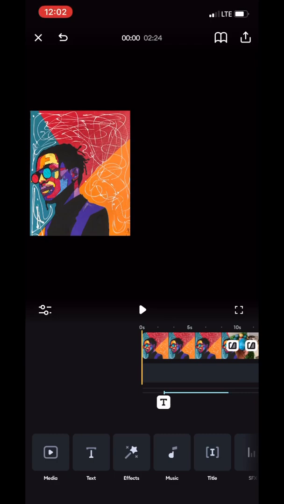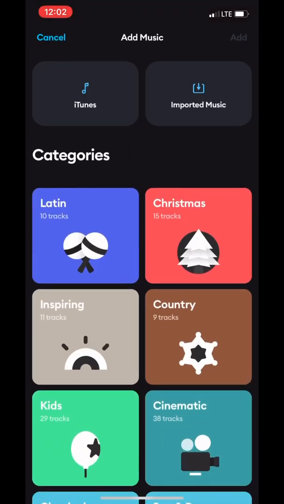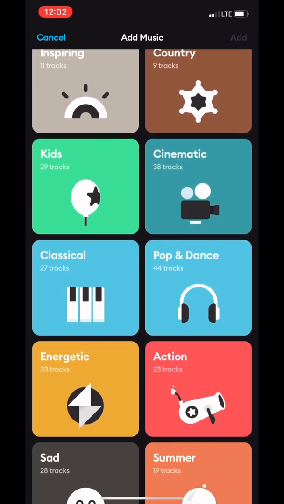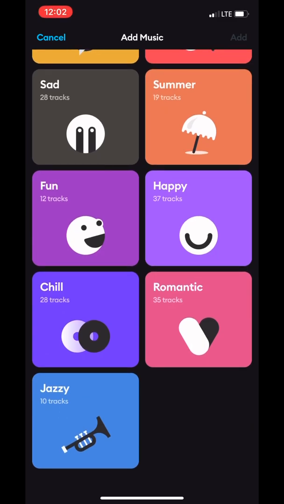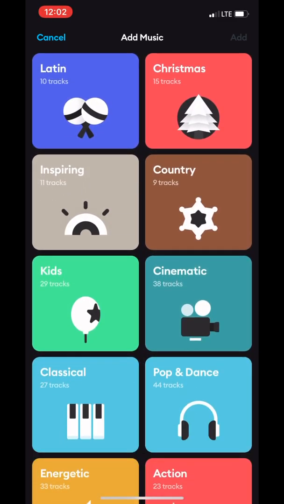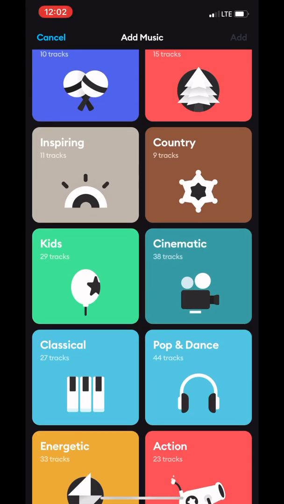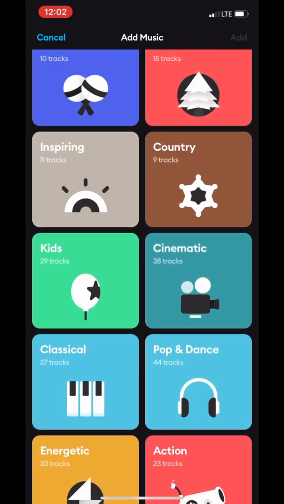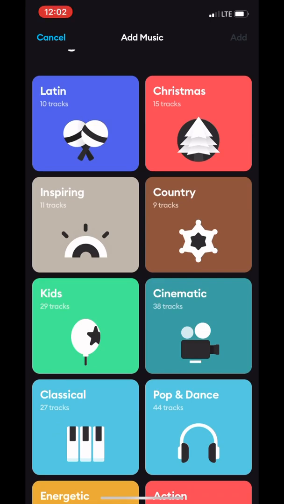One of my favorite things to add is music, because I did mute all of my videos. I can come back in and add music. You can import music from your phone or from iTunes, but what I really like is they have all of these different categories. And all of this music, the copyrights and the playing rights, I don't know what you want to call them, are already purchased and paid for, so you don't have to worry about your video being muted once you upload it to YouTube or social media.